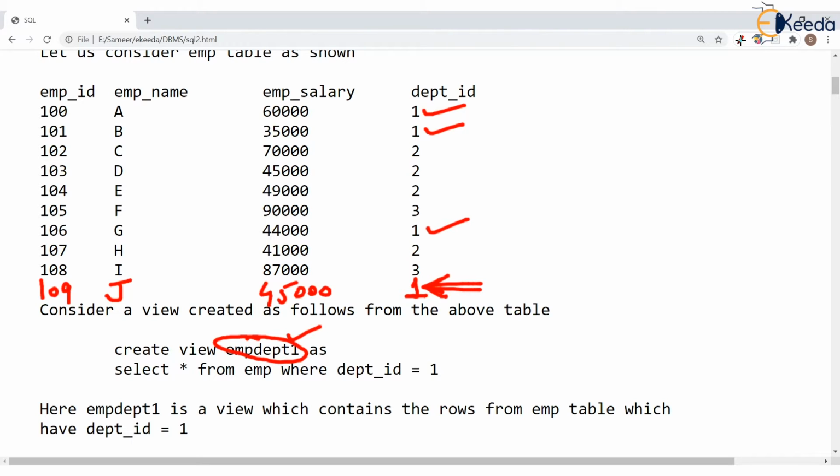What if you add one new employee with department number two? Oh, come on, this will not be added in this view. It won't be there. That employee with department number two won't be there in EMPDEPT1. Why? Because this view contains only those employees which are there from EMP's department ID 1.